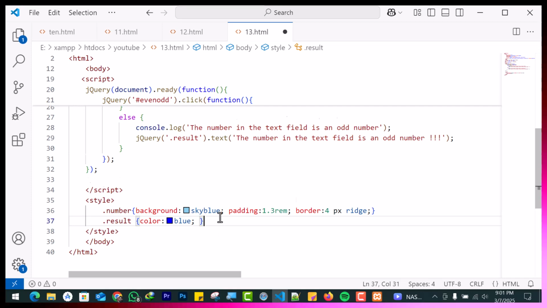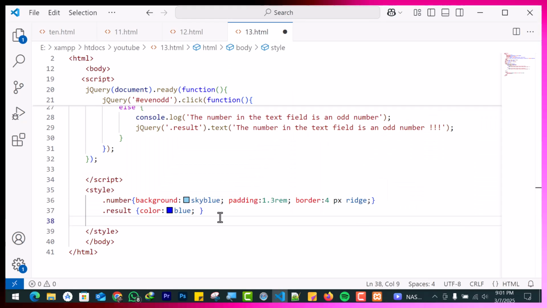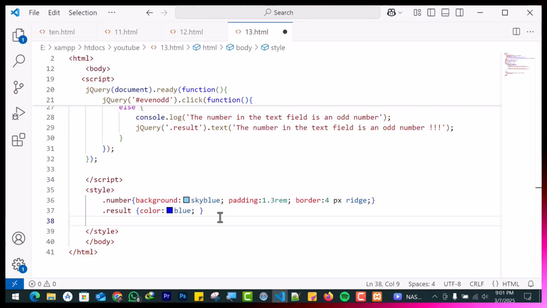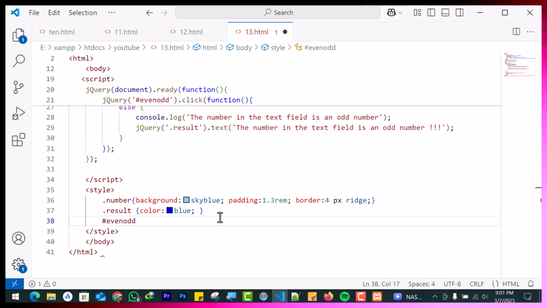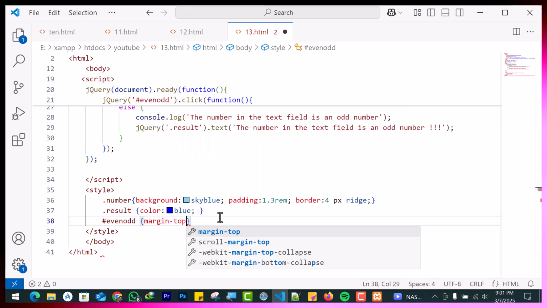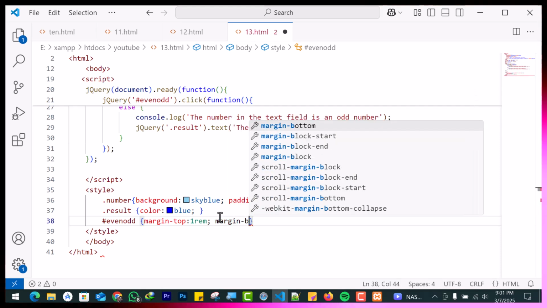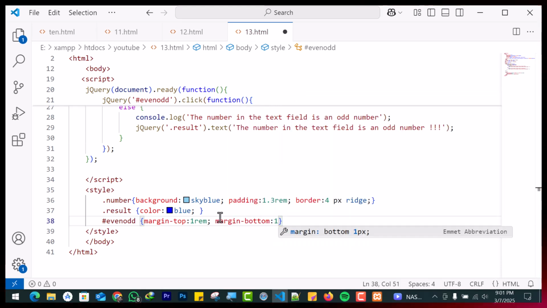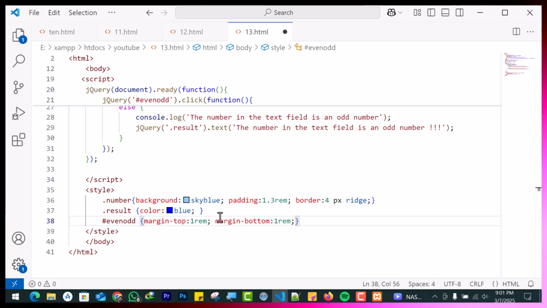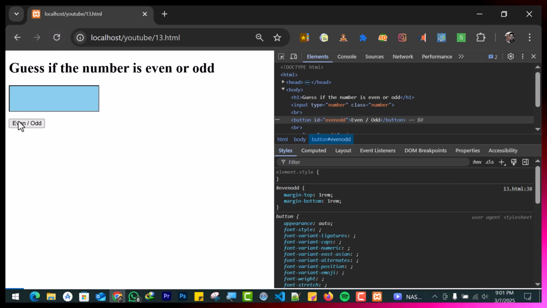I need to add this space on the ID, which will be hash even odd, margin dash top of 1 rem, and let's add a margin dash bottom of 1 rem as well on the top and the bottom of the button. Okay, now when I refresh, you can see there's a space of 1 rem added above and below.